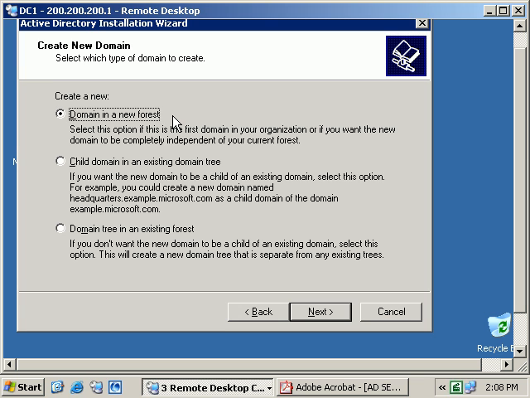A forest is nothing but a collection of domains arranged in a hierarchical manner. So in other words, our domain is going to be called benandbrady.com. Well, if you wanted to create a child domain, let's say the child domain was called Chicago, then a child domain would be called chicago.benandbrady.com. That would become a child domain.